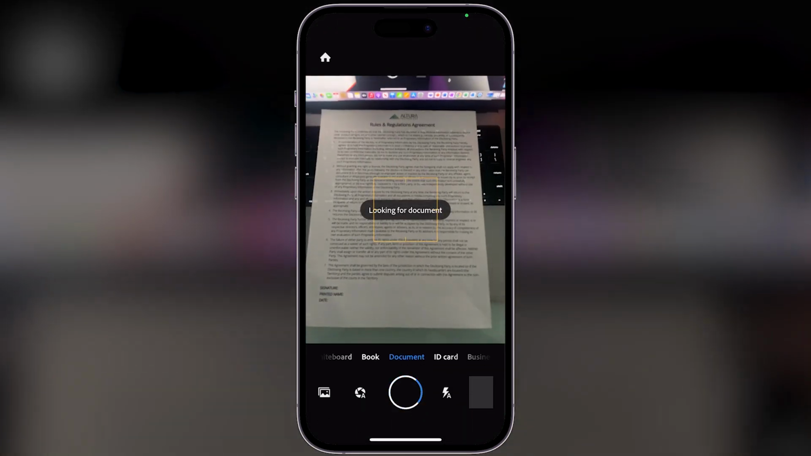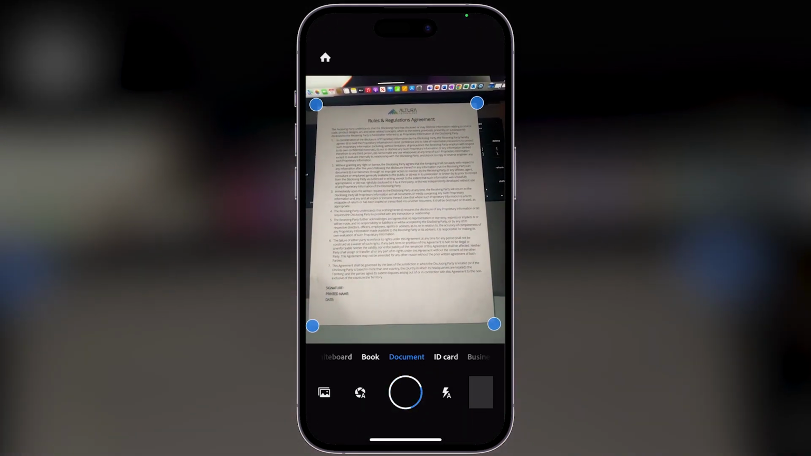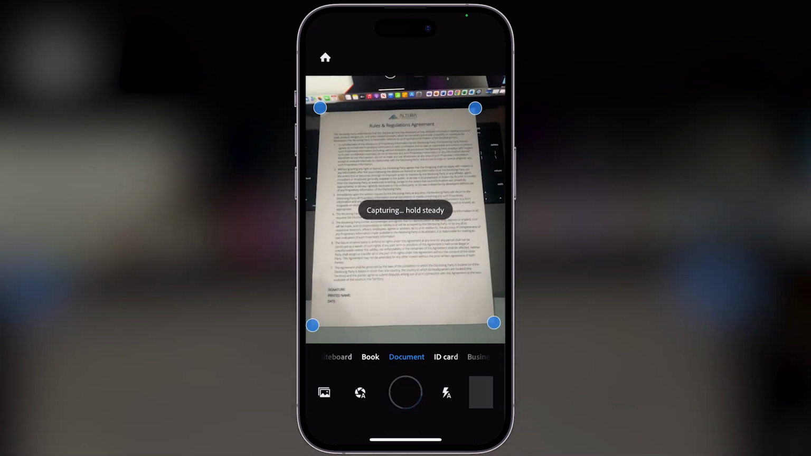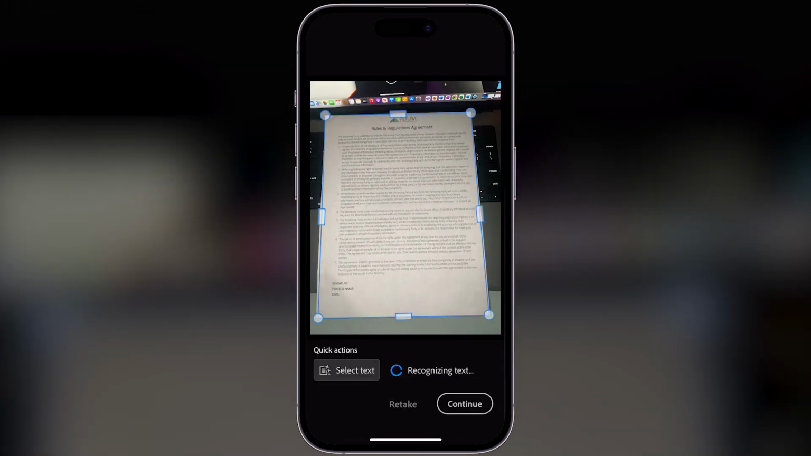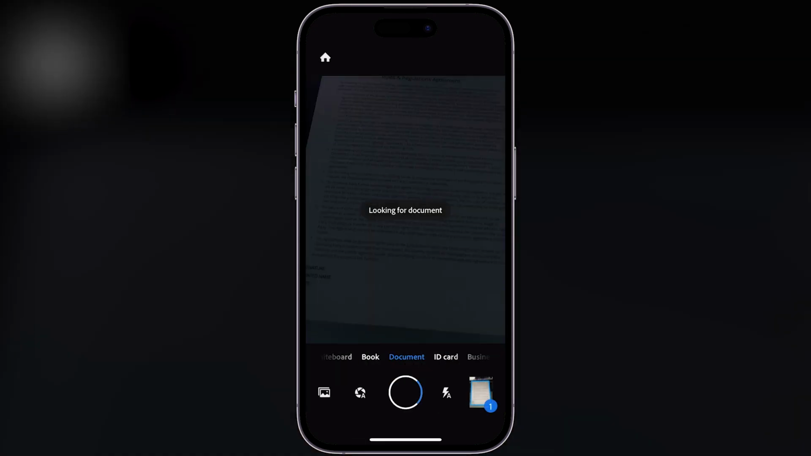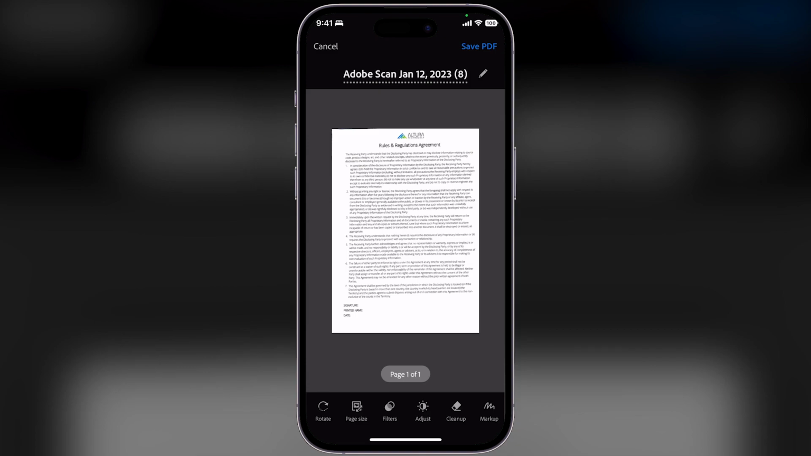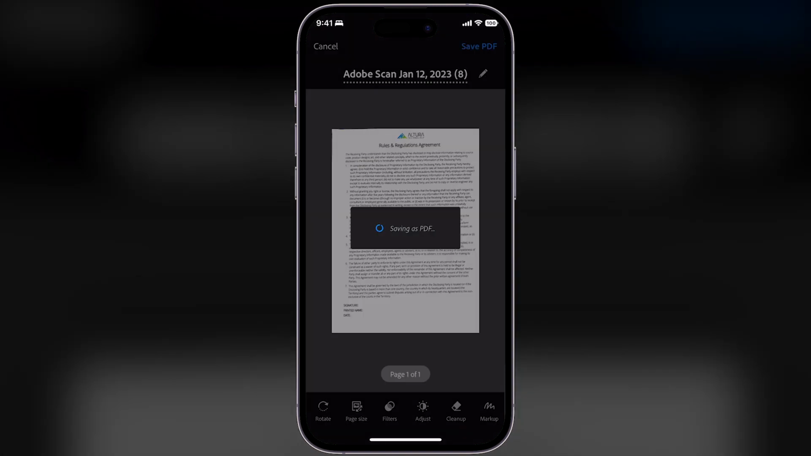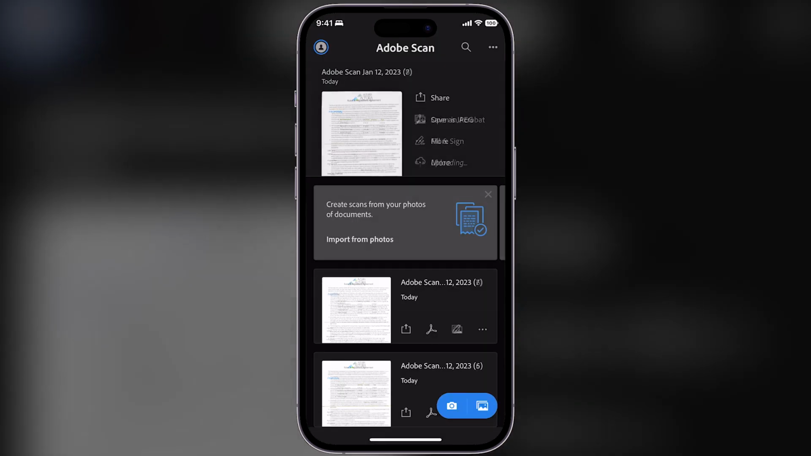And then I'll do the same thing for my NDA document here. And then I could adjust this one as well. I love this feature of being able to adjust the document if it doesn't scan perfectly, and then just press continue. And then we can save it as a PDF. And keep in mind, this is getting saved into my Adobe Scan app.